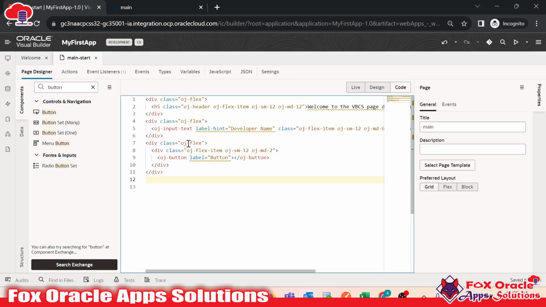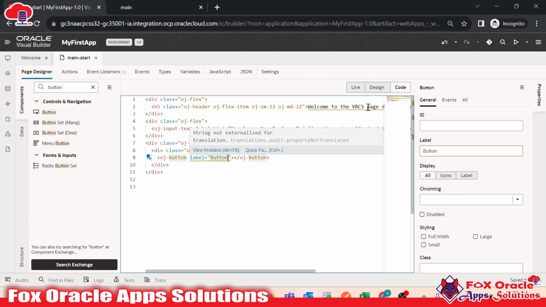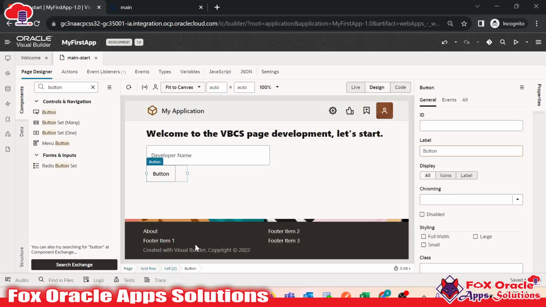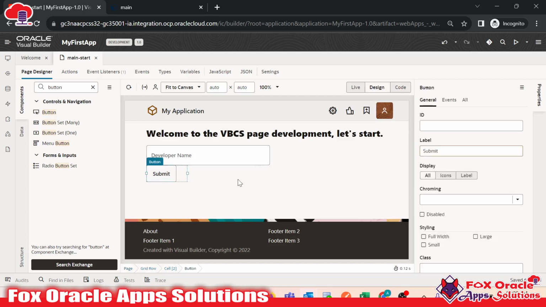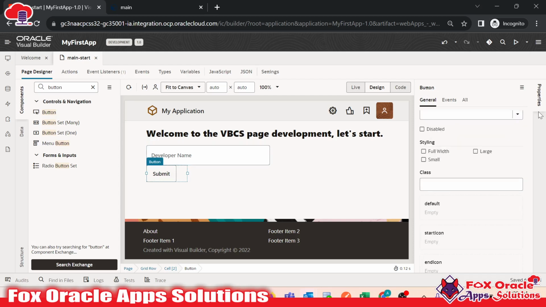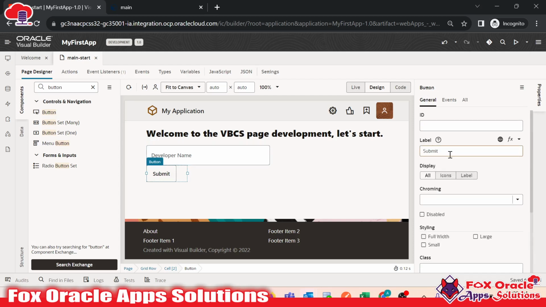You can see div class OJ flex. This is the flex field. Here we have the class flex item size and the button, and this is the label of the button, as button. Here you can see the design item. This is the button. If you want to change the label, go here and change the button to submit, and the same will be reflected here. And if you want to change from submit here, select the element components, go to the properties, and you can see the label as submit.